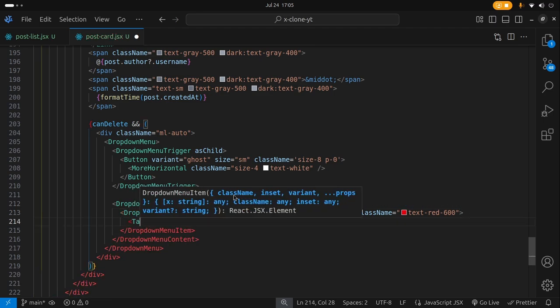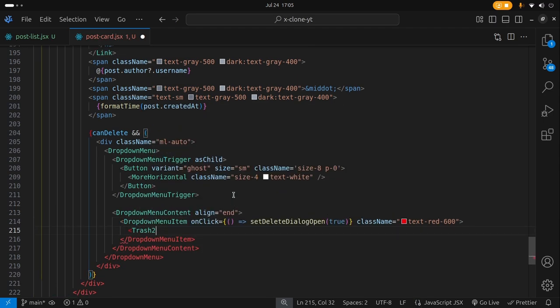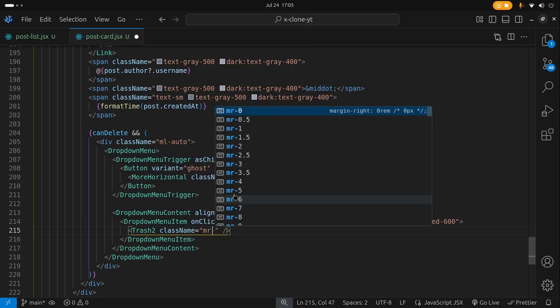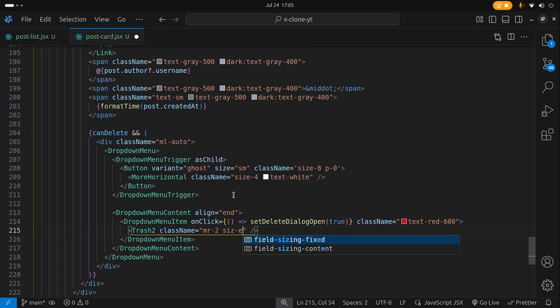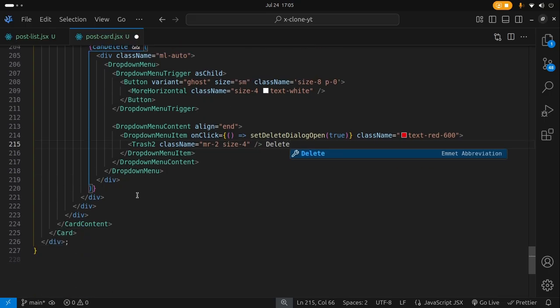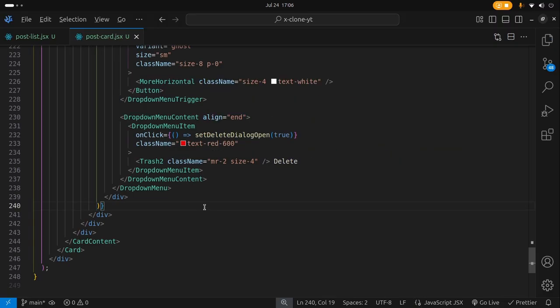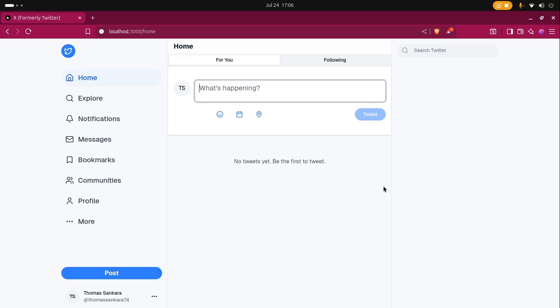And then we're going to have a class name on this that says text red-600, and then inside here, you're going to render the trash2 icon from Lucid React, and this is going to have a class name of margin right of 2 and then size-4, and then the text is simply going to say delete. Now we can go ahead and save that just to see what we have on the screen. So let's add a new tweet. So new tweet, and then tweet. So there we go. So it's still showing postcard, so it hadn't reloaded.